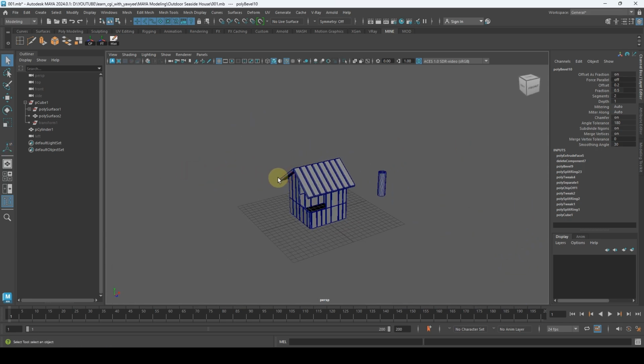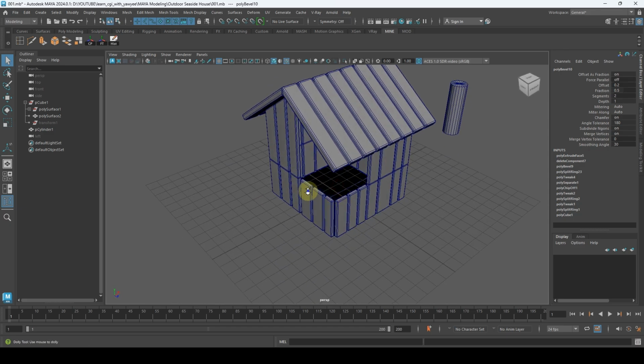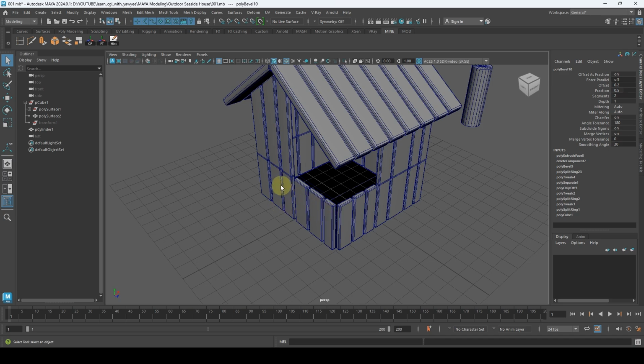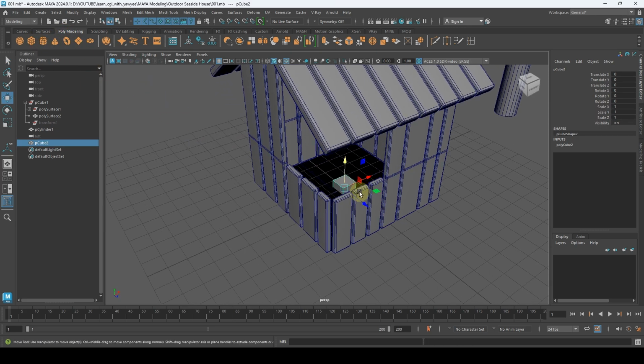Okay, seems good. So now we want to create the extra pieces over here for the counter table. So we create box.